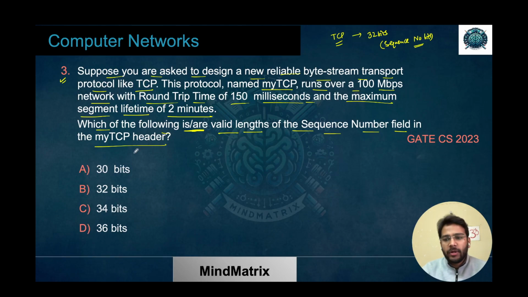Now we need to understand carefully what is given to us. Bandwidth is given to us, that is 100 Mbps. This is a very simple question. If you know the concept, you can easily answer it. In 1 second, 100 megabits can be transferred. That is the meaning, right? 100 megabits per second means in 1 second you can transfer 100 megabits, or we can write 100 into 10 raised to the power 6 bits.